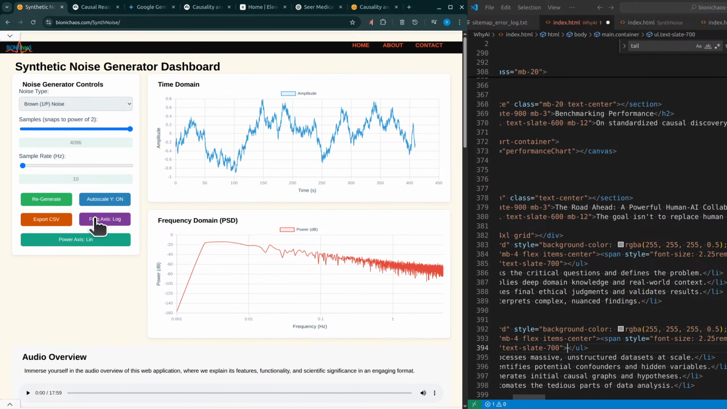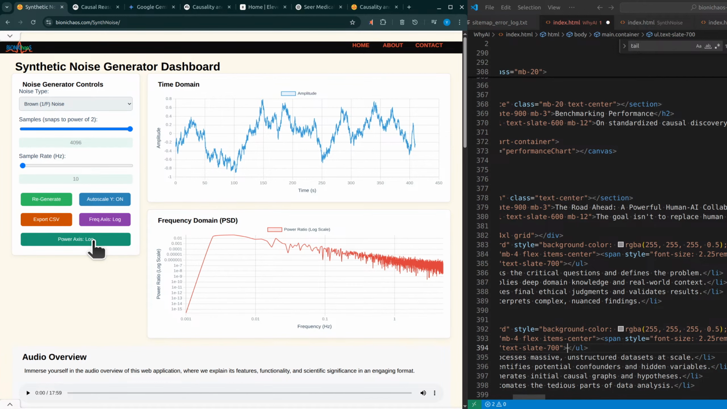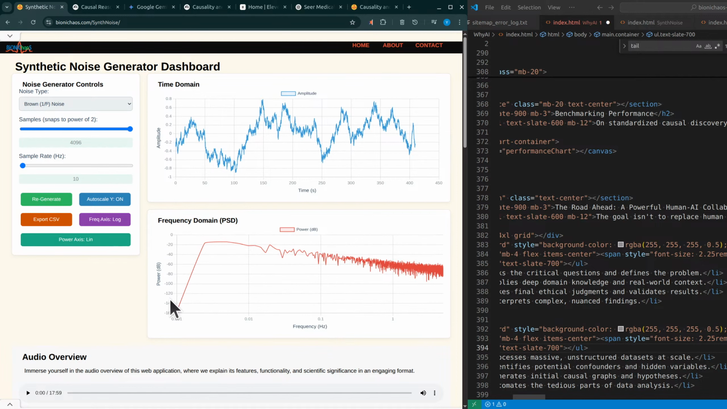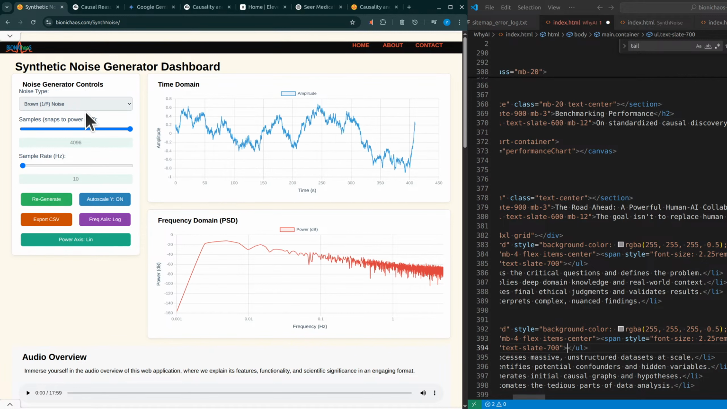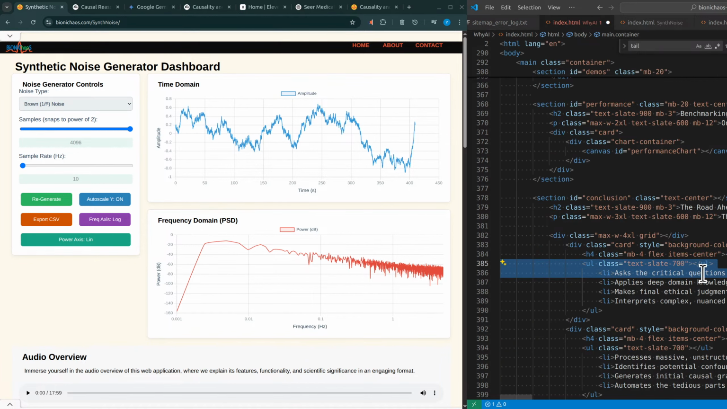So yeah, you can change your frequency axis from linear to logarithmic. Logarithmic is default because it just looks better. We can do the same for the power axis, but it doesn't change much. It just changes the y-axis there. It actually recalculates the thing. But anyhow, there is autoscaling. So yes, just play around with it and let me know what you think.